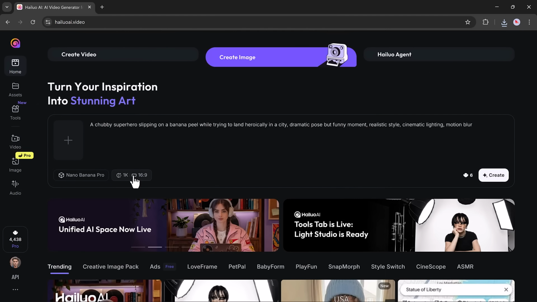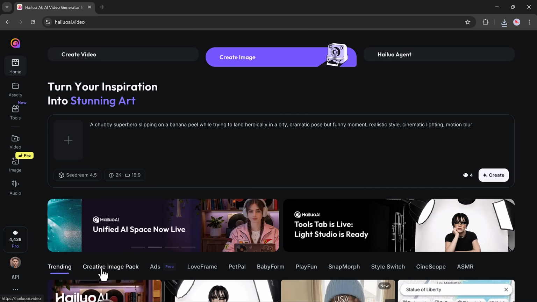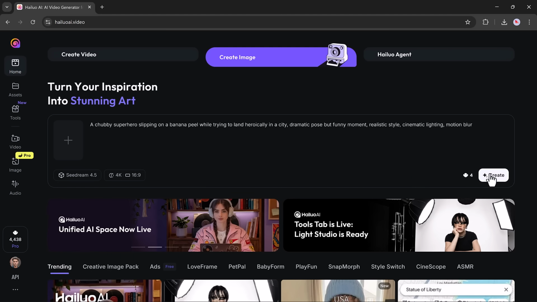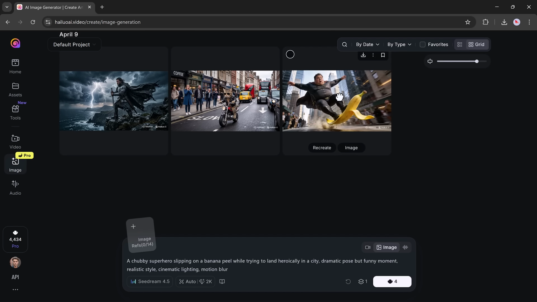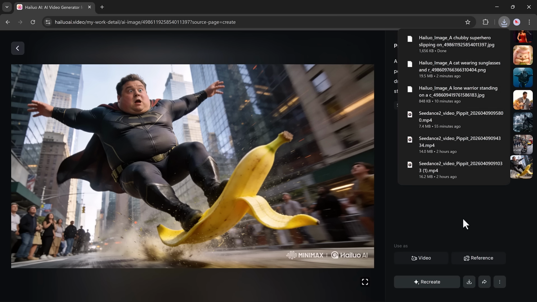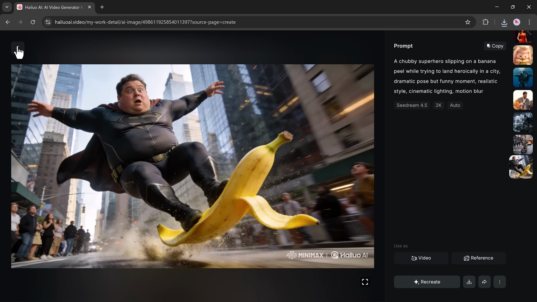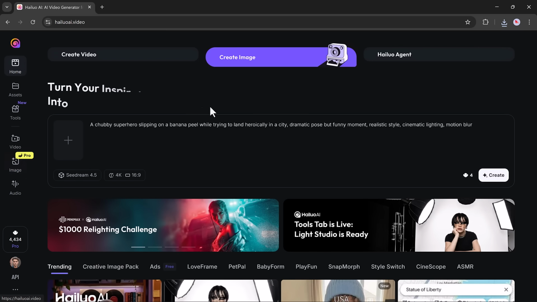Prompt 3: A chubby superhero slipping on a banana peel while trying to land heroically in a city. Cinematic lighting. This result is super fun and creative. The mix of action and comedy looks amazing. Again, the output is in high 4K quality with great motion feel even in a still image. It shows how powerful these models really are.